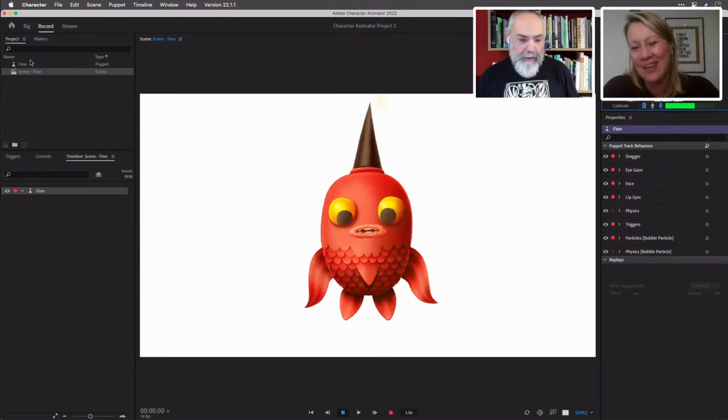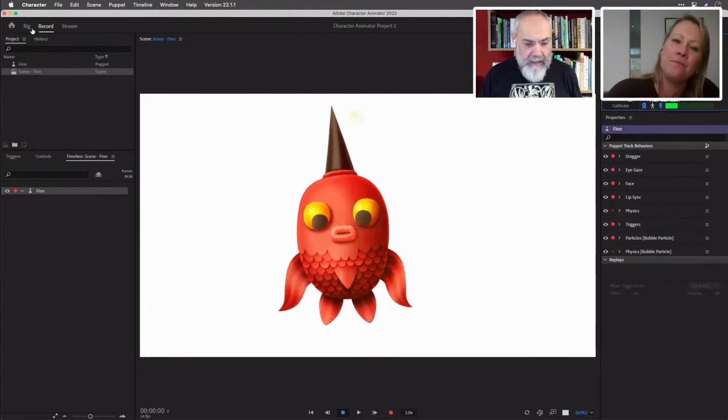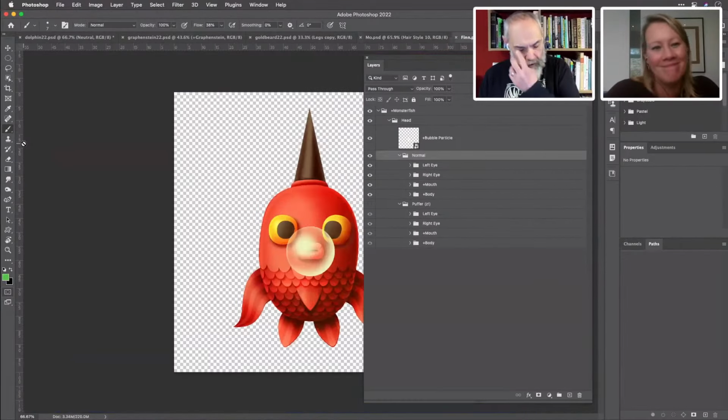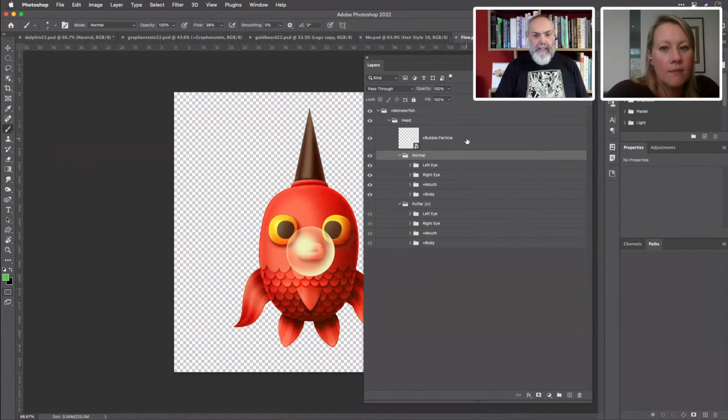But anyway, get a puppet that kind of meets your needs, and look at the actual puppet. So if we open this one up in Photoshop, you can see this is a somewhat simpler structure. There's a thing here, plus bubble particle. It's got that plus in front of it, which means that Character Animator can do something with it. What that's actually doing is creating an emitter, so it's emitting these bubbles, and these bubbles have certain behaviors.